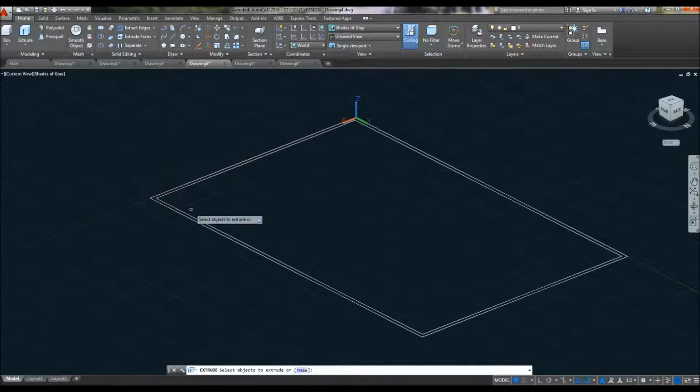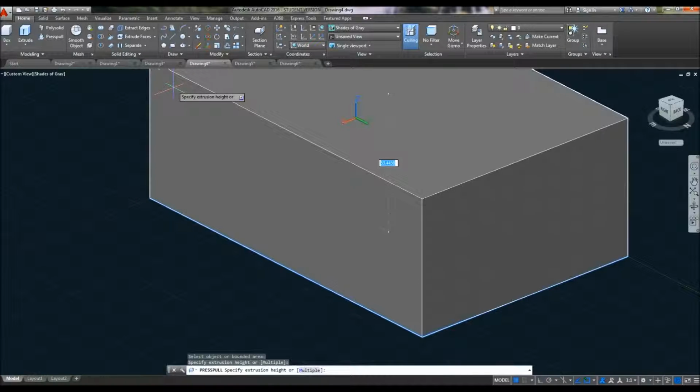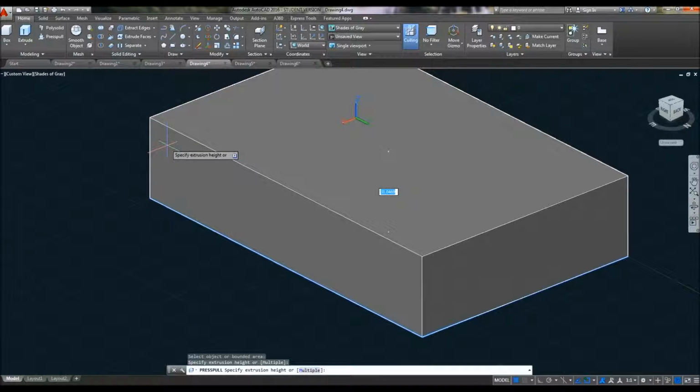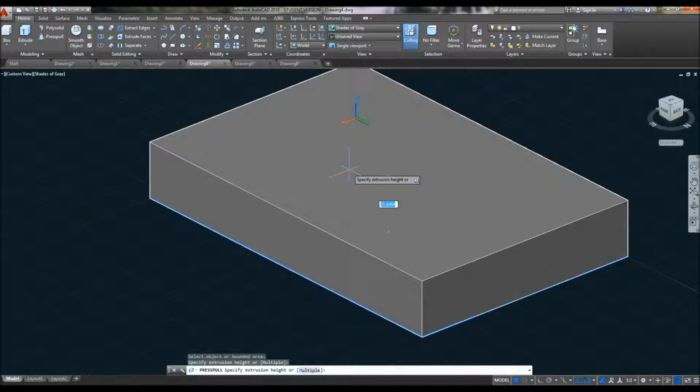Now, this is where we use extrude. Or wait, do we use extrude? No, I'm going to use press pull. Extrude still doesn't work on this part. So you want to press pull it. How tall do we want it again? Oh yeah, 3.5. So I'm going to type in 3.5, if it'll let me. Oh my gosh, this computer is very frustrating. Okay, there we go.